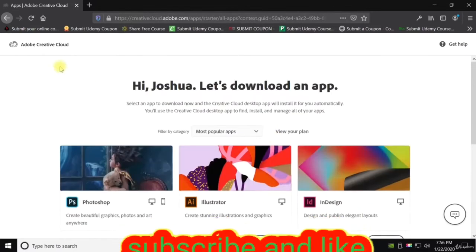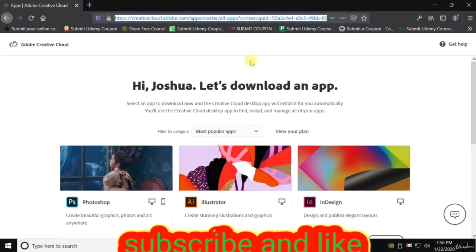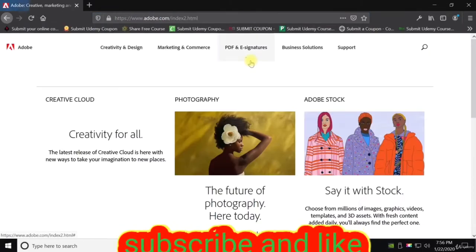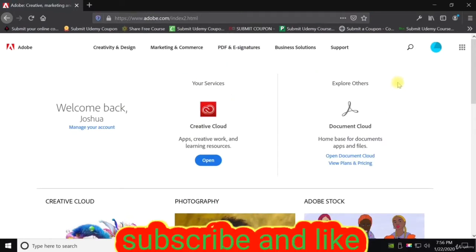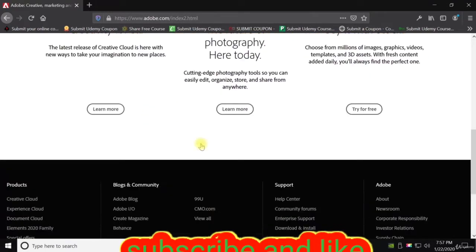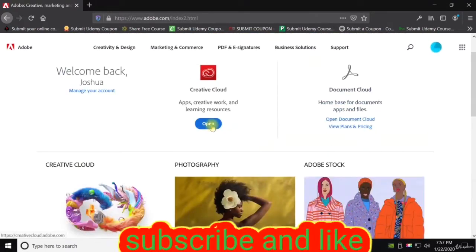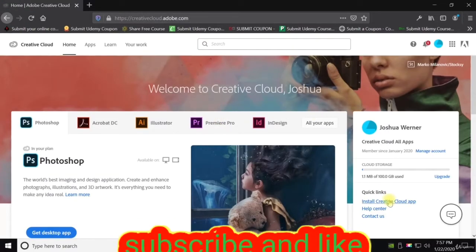So we're going to go to, I'm going to type in adobe.com to take us to a different menu here. And what I want to do is I want to download Creative Cloud. So what we're going to do is let's go here and click on Open. Okay, and then we're going to install Creative Cloud.